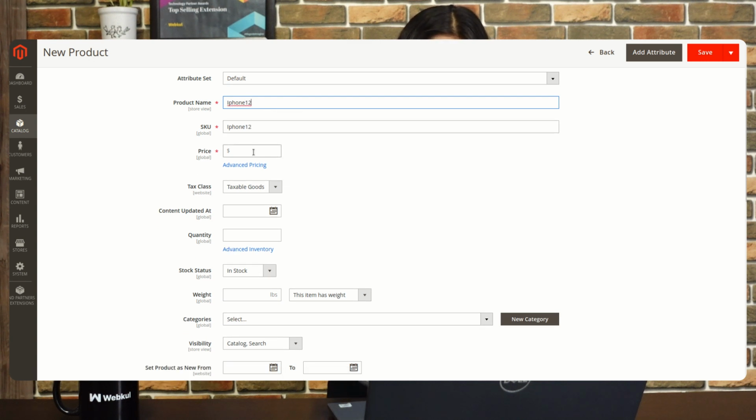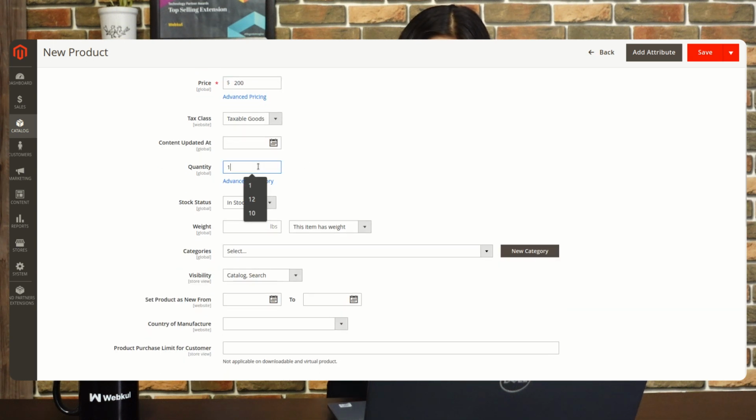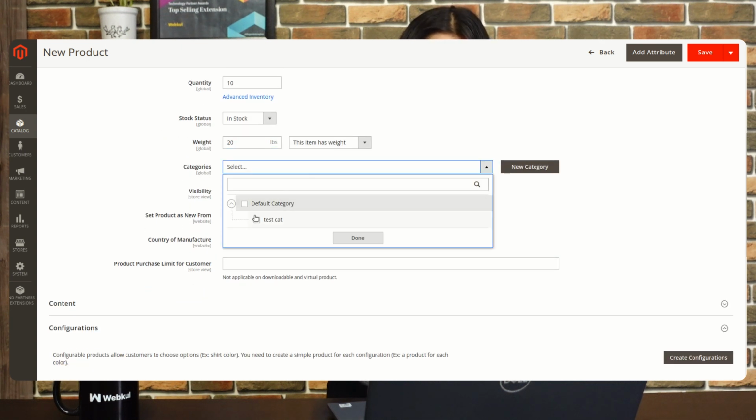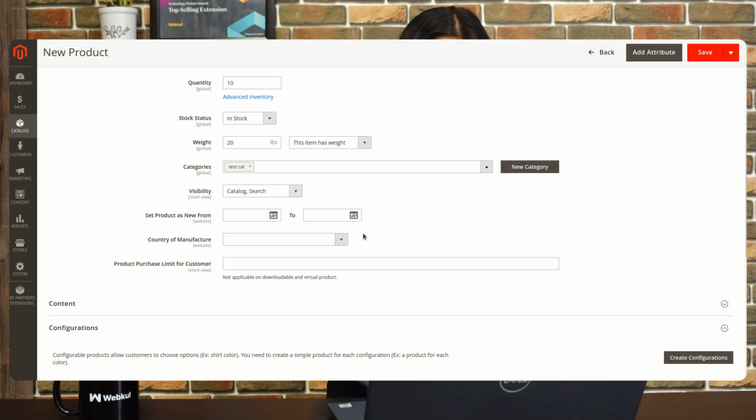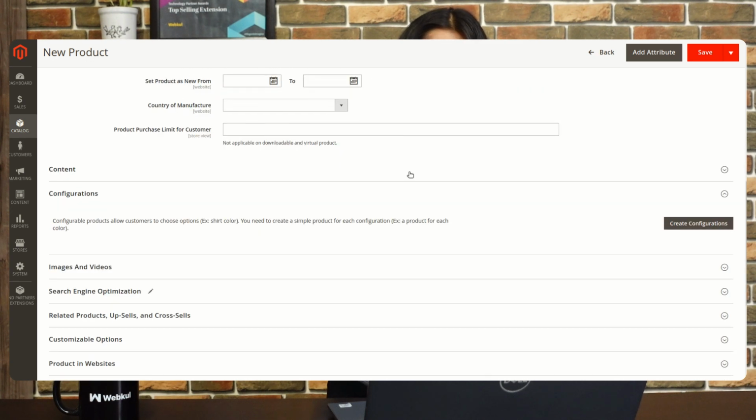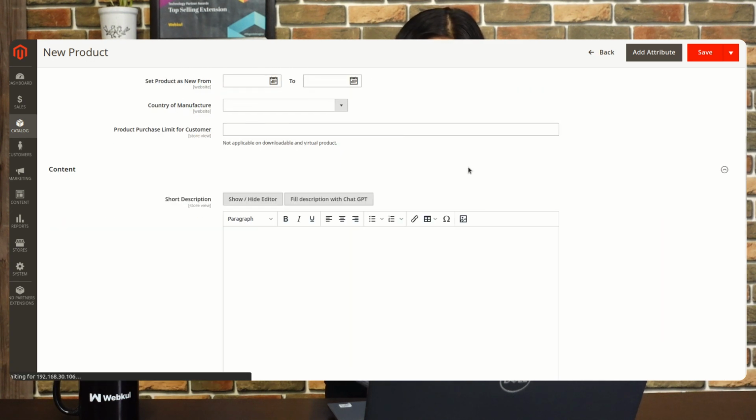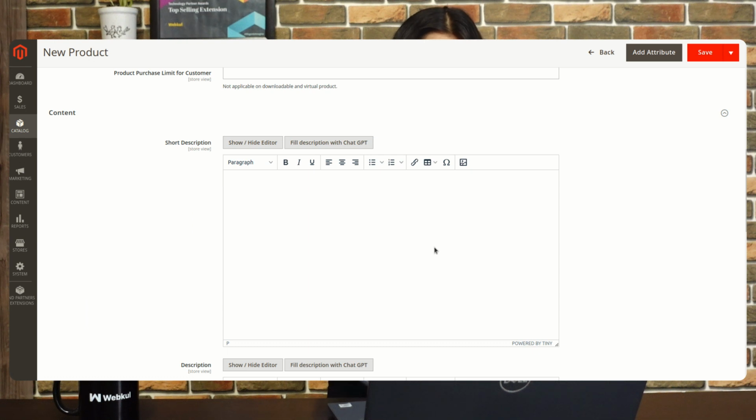The SKU, price for that, quantity, the weight, the category, and then you have to click on content. Once you click on the content option, you can see the option fill description with ChatGPT. You have to click on this option.